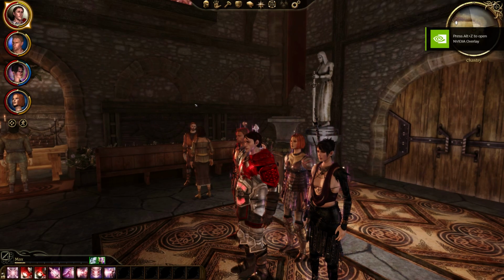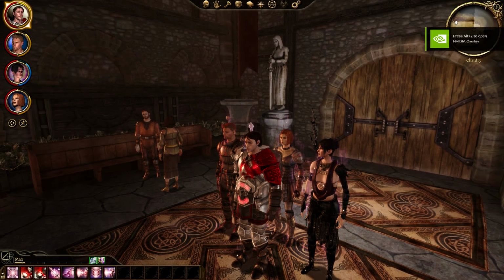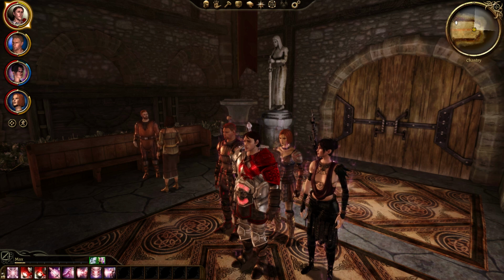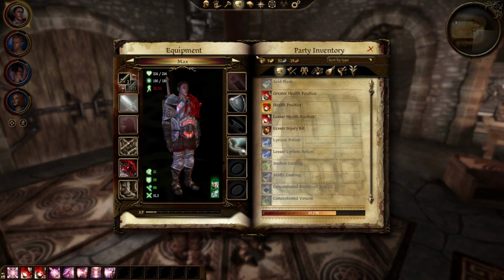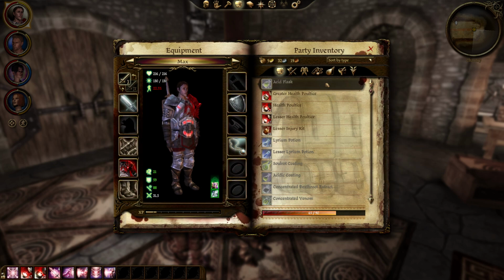And I'm playing on a 1440p monitor, but the UI has scaled so it's a reasonable size on this higher resolution. If you go into the inventory, it's also nice and big. And that's it for this tutorial.